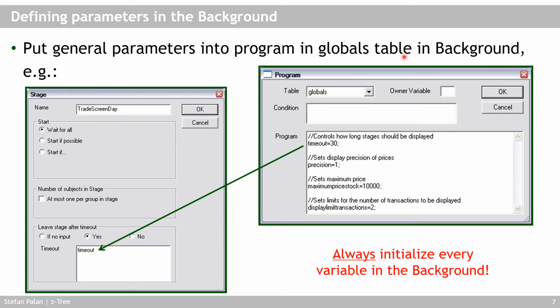program in the background. So for example, in my experiment, I sometimes, so let me take a step back. In the stage definition, you usually have a timeout that is by default 30 seconds, which means the stage is displayed for 30 seconds. And if subjects don't have to make any entry in this stage, then after the 30 seconds have elapsed, they go on to the next stage. Otherwise, they get this blinking message saying, please make your decision now.